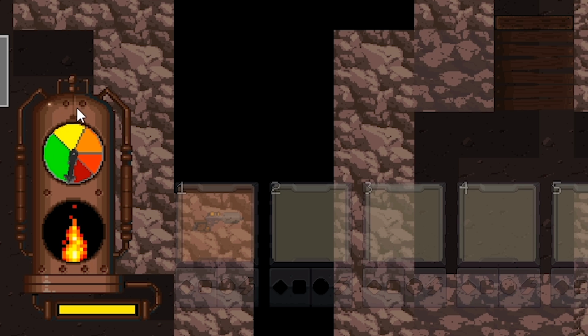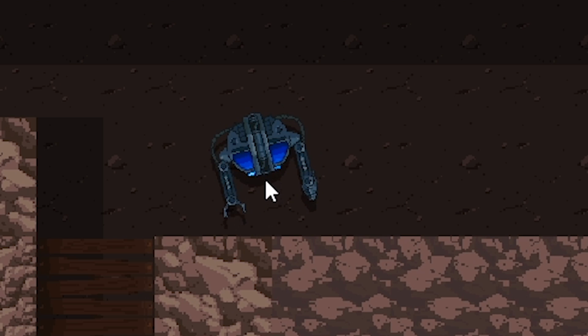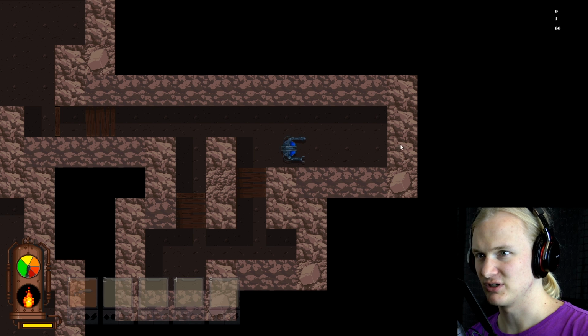I really like this UI down here, this canister, which I assume is my health or something. The bot looks a little more sci-fi and less steampunky. And then the walls here, the texture of those walls looks pretty great.